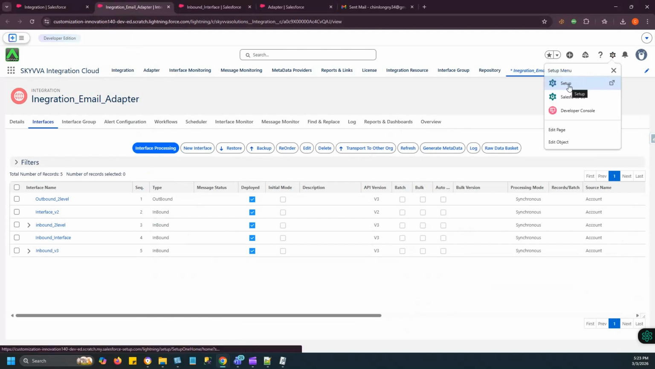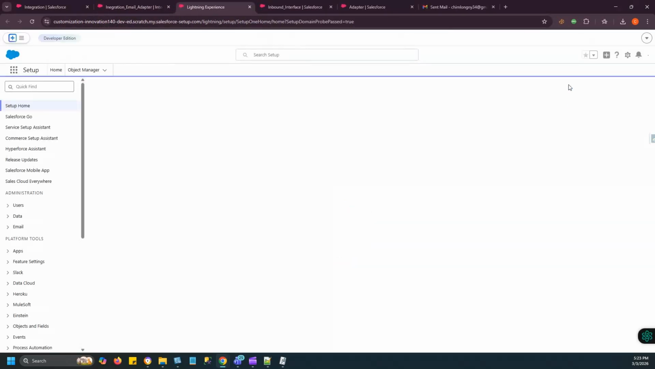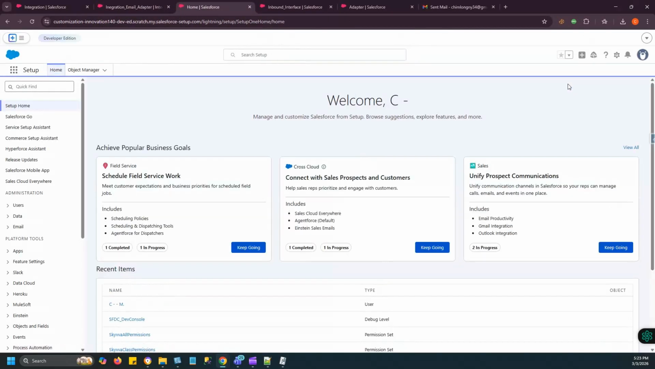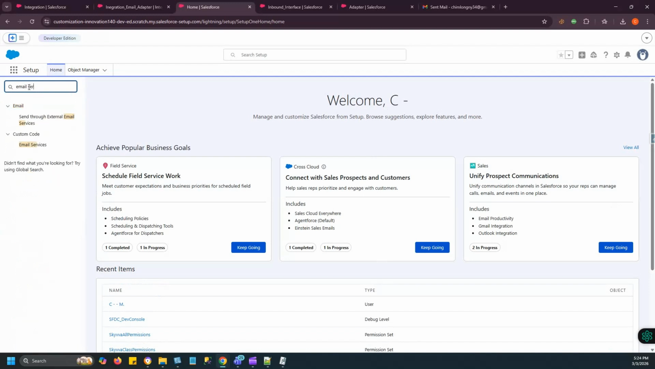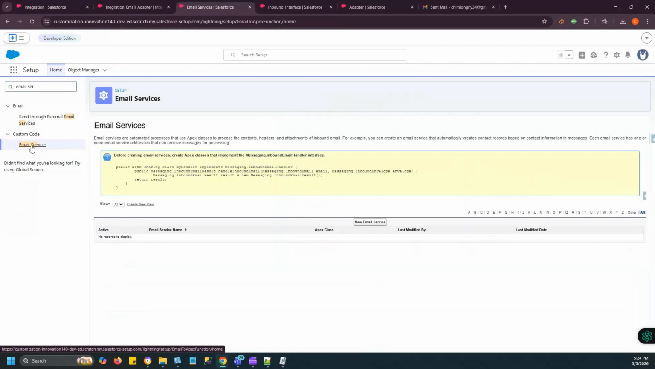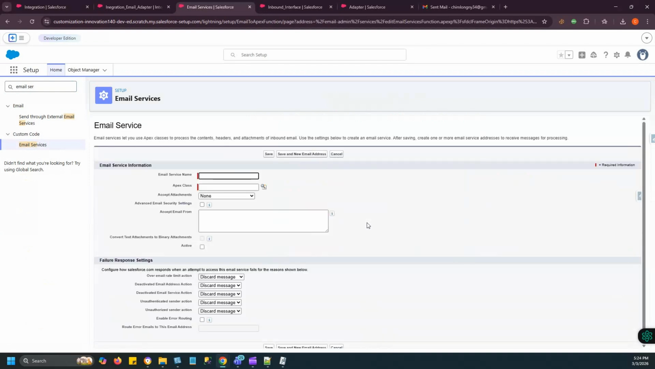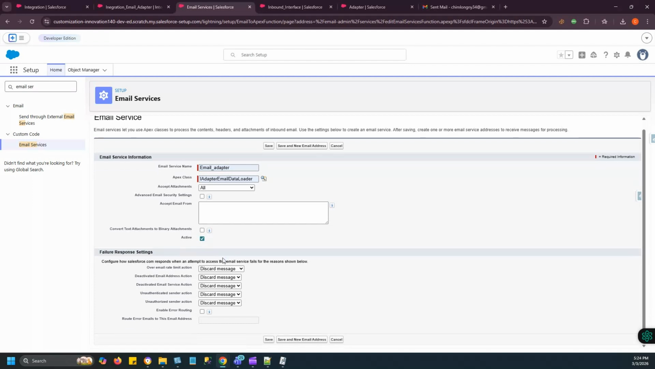Click on Setting and select Setup. Type email service into the quick find box to find it. Select on it. Click on New Email Service button. Input the name. Select the Apex class name. Accept email from: Select All. Check Active box. Then Save button.